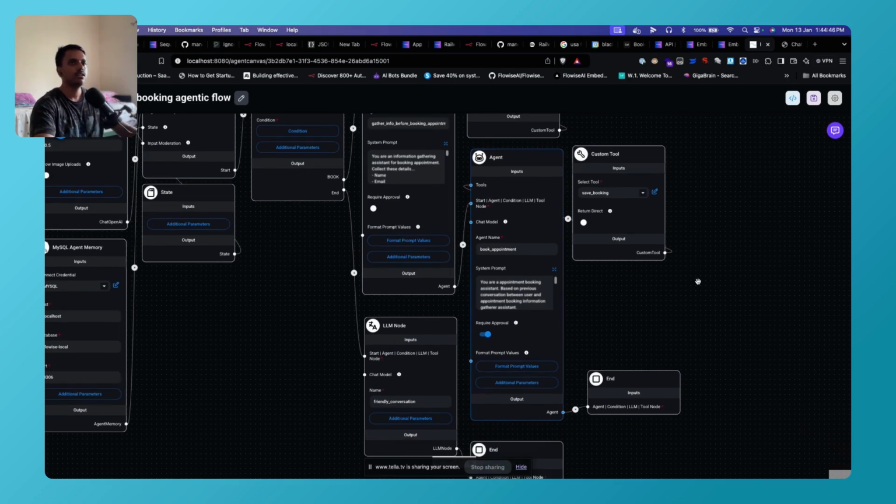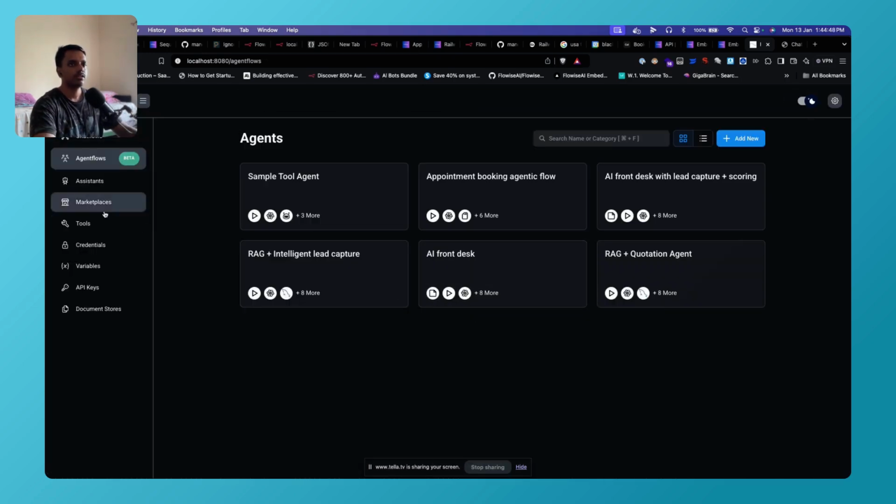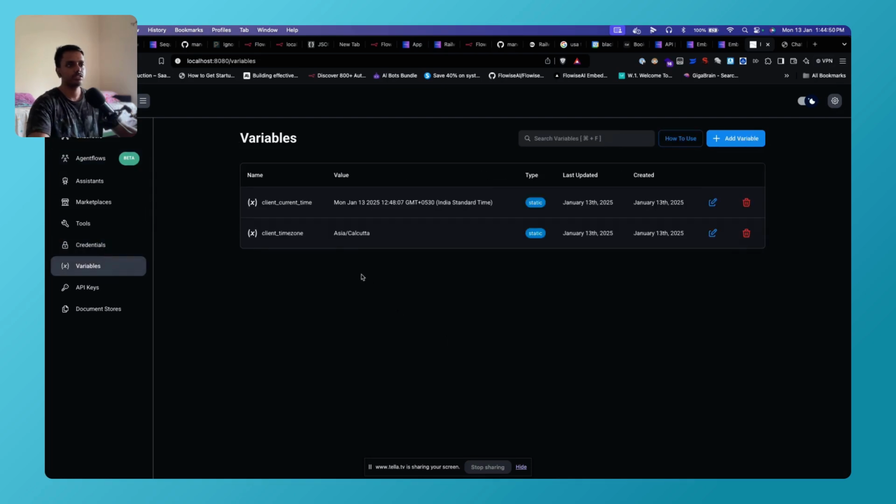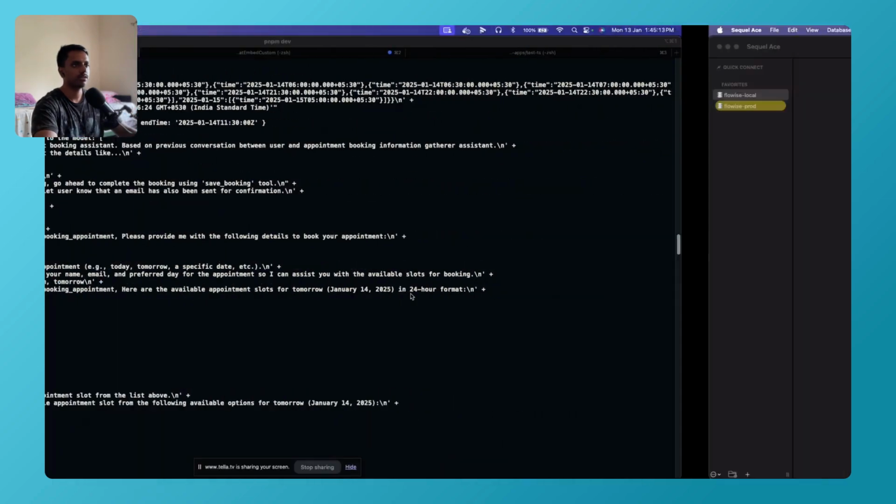If I go back here and then go back to variables, these are the two variables that I am relying on from the client. So this is the client current time, which is the time here, and then the client time zone, Asia Calcutta. This is my current time and time zone. I've hard coded it right now. Basically, we're going to override it whenever we run this bot. Right, I'll show you how the bot script looks like.